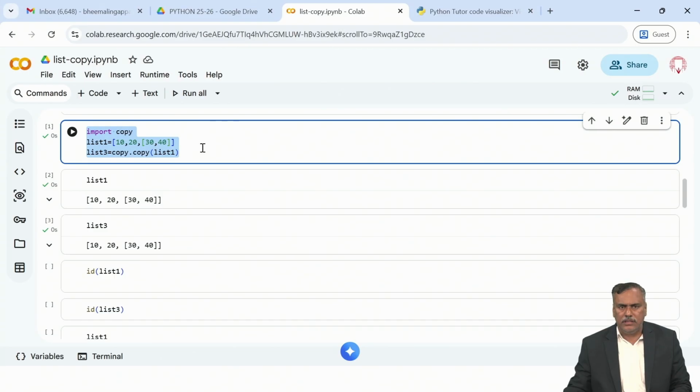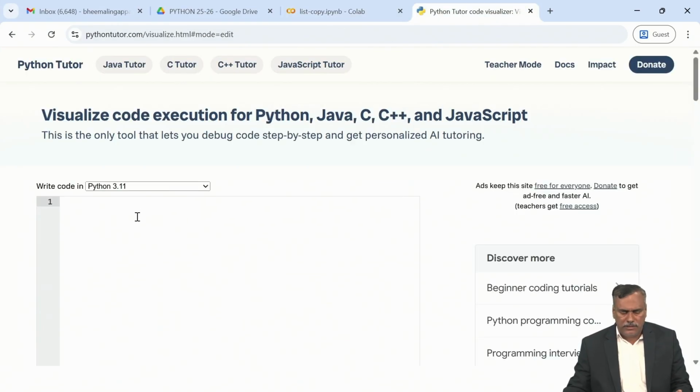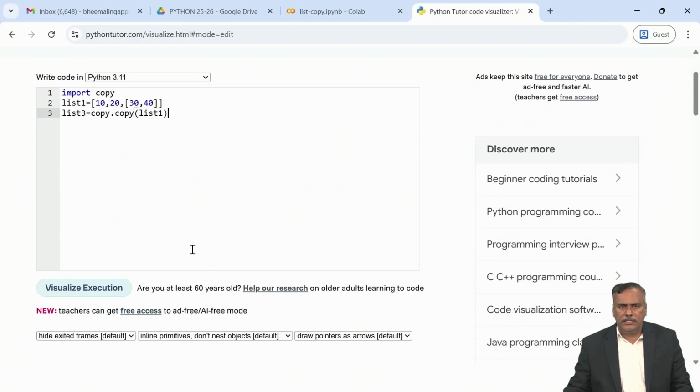Let me copy this code, and in more detail I can show you what will happen when we execute it. Is the ID for both of these lists the same or not? Let us verify. If you want that, you can print it before or after, no issue.